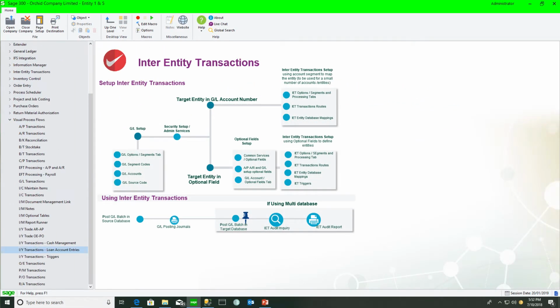Using our RY Transactions loan account entries visual process flow, we can see the top half of this visual process flow is covering the setup of inter-entity transactions, and the bottom half is covering the processing with inter-entity transactions. Initially, we're going to run through the setup.